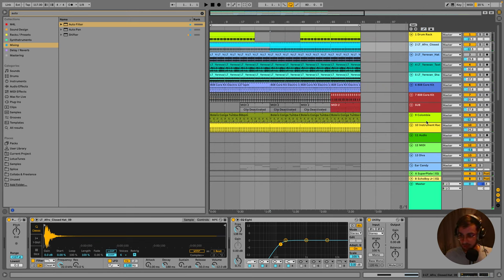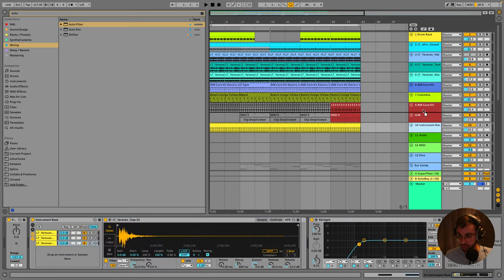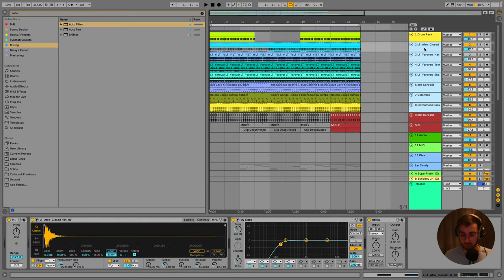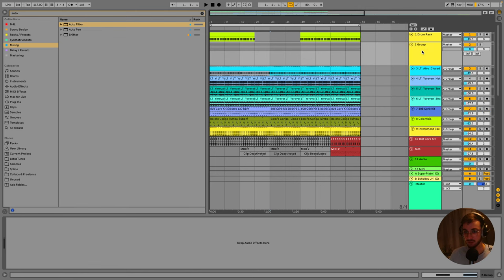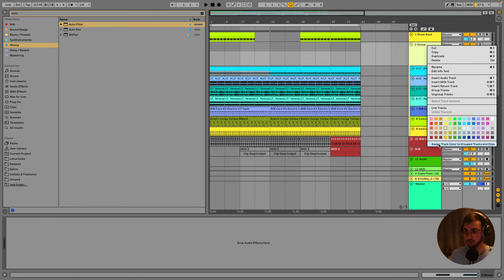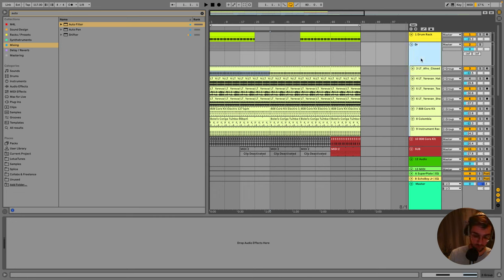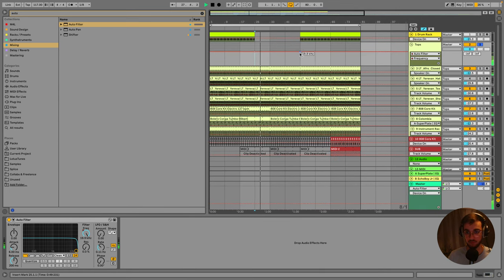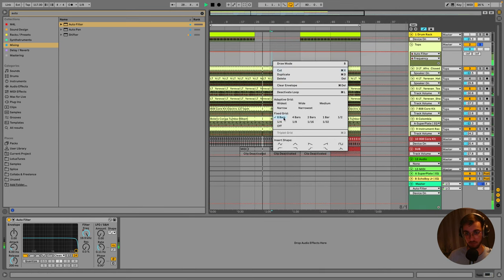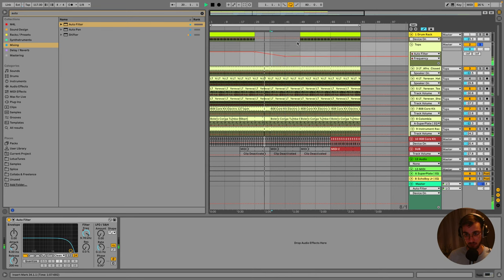Jeez, this session has absolutely no color coding whatsoever, but I'm way too lazy today to set things up properly, so I'm just gonna see whatever I can do here. Let's call this one tops. So we got 8 bars, and then after 8 bars.